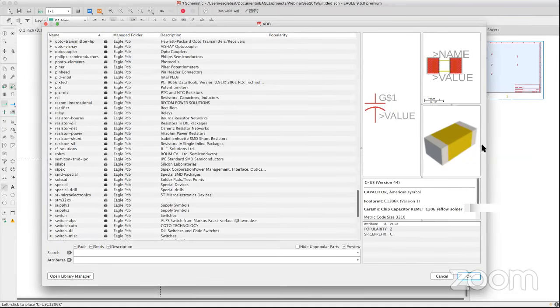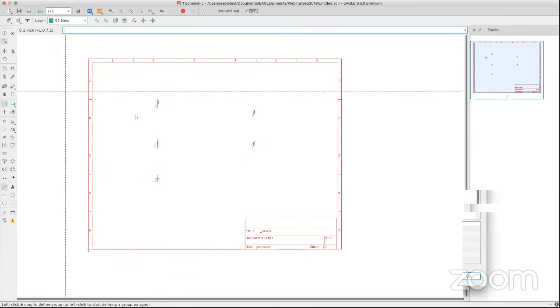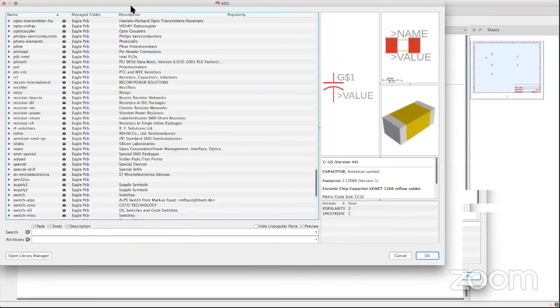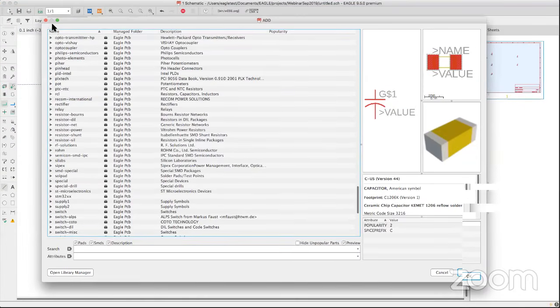Somebody's asking me, can you please show how did you open up the library panel again? Okay, so I'm assuming you mean the add command. I was in the schematic and I just clicked here on the add command. It's right here, the add part. And that's how I got to the library right here.